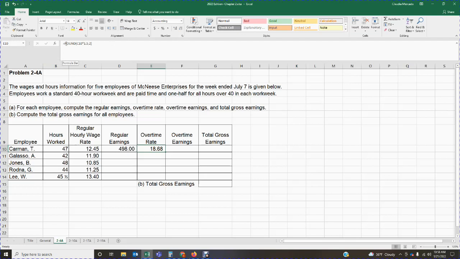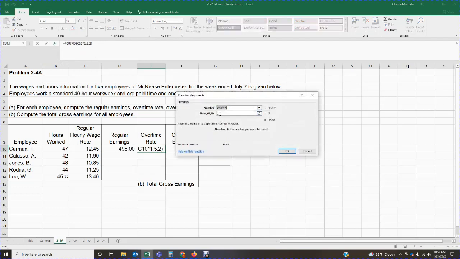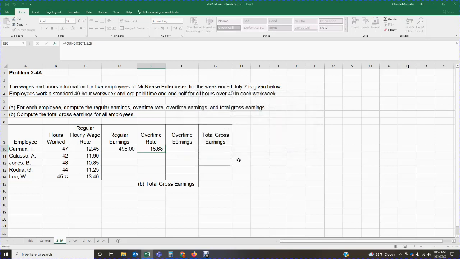And you basically just do equal sign, round, and then the formula, and then you select the little insert function, and then you tell the system, okay, I want this number rounded to how many decimal places, and I want 2 decimal places. Just select that 2, and then you do OK.